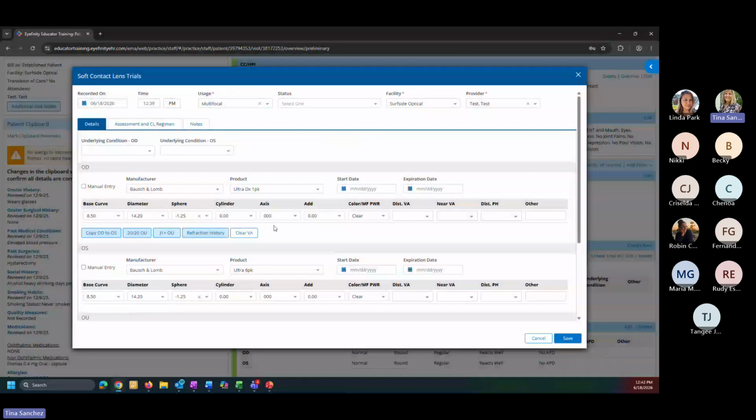Now, where does the doctor put the assessment? How are these trial lenses fitting? I'm going to save this because maybe at this point, when the doctor puts these in here, they're not ready to put in how those trials are fitting. Maybe they just put the prescription there and now the patient is putting them in, and then the doctor's going to come back in and look at them to see how they are fitting.